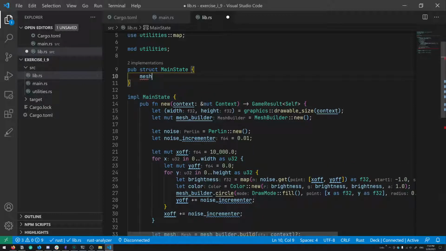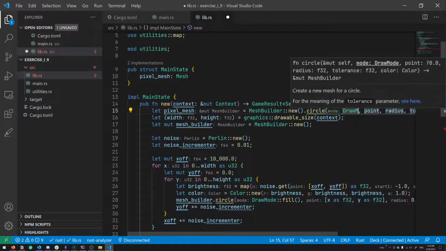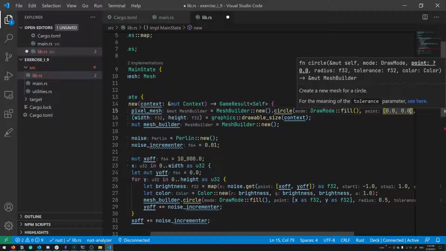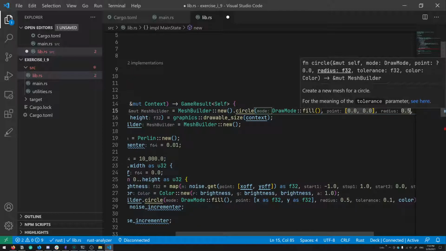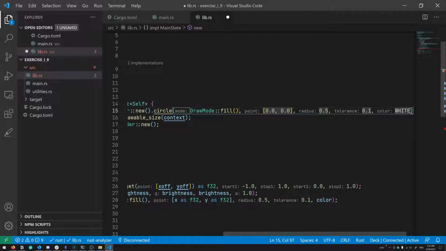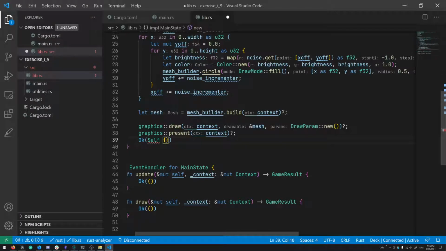So let's have our pixel mesh. You're going to be a type of mesh. So we're going to just create that right here. Pixel mesh, you're going to be equal to a mesh builder. I'm going to make this a circle with a draw mode of fill. Our point, I'm going to make this 0.0 and 0.0, and we're going to translate it everywhere we need to go. Our radius, same exact thing, 0.5. And our tolerance, 0.1. And our color, we're going to make this pure white. All right, so we're going to take that pixel mesh and we're going to store it away down here.